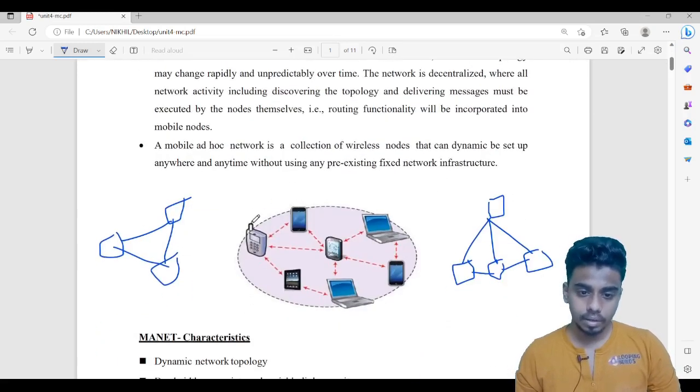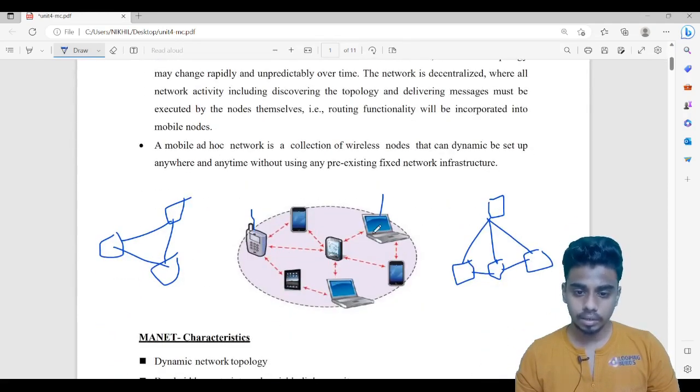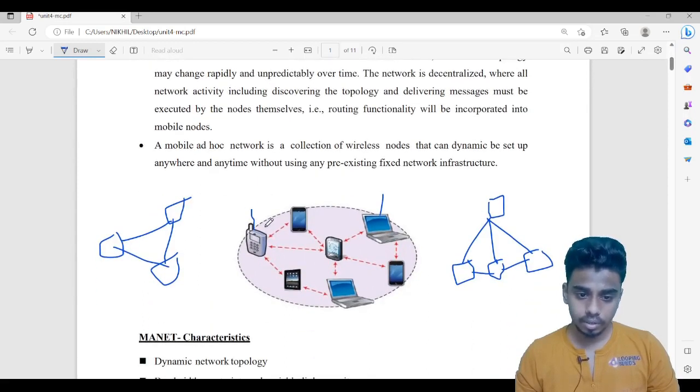For example, if I want to send data packets from this particular node to this particular node, the process of finding the route between these nodes is like topology. So the finding of topology is dynamic here. There are no fixed routes here. And one more thing that I want to tell, this particular node, if you take, can act as a host. It can even act as a router.